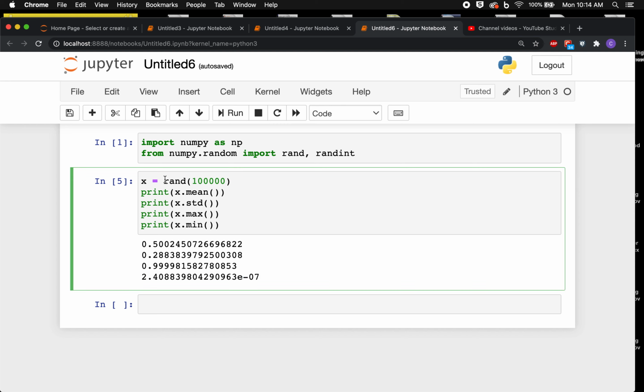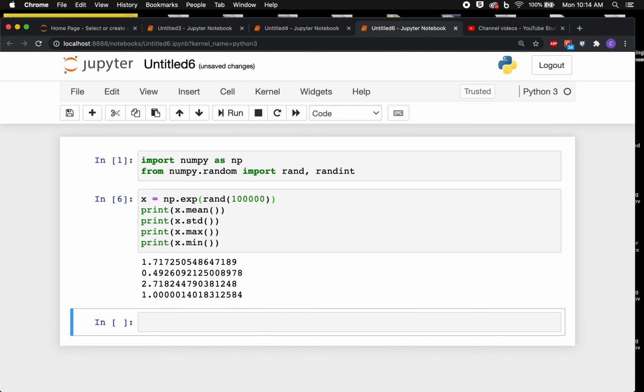So you can use this to generate statistics, so it's sometimes useful. Another cool thing is we could ask, what if we take the exponential of these random numbers. So here we're taking the mean of the exponential of a uniform random number, and of course its statistics are going to change based on that.